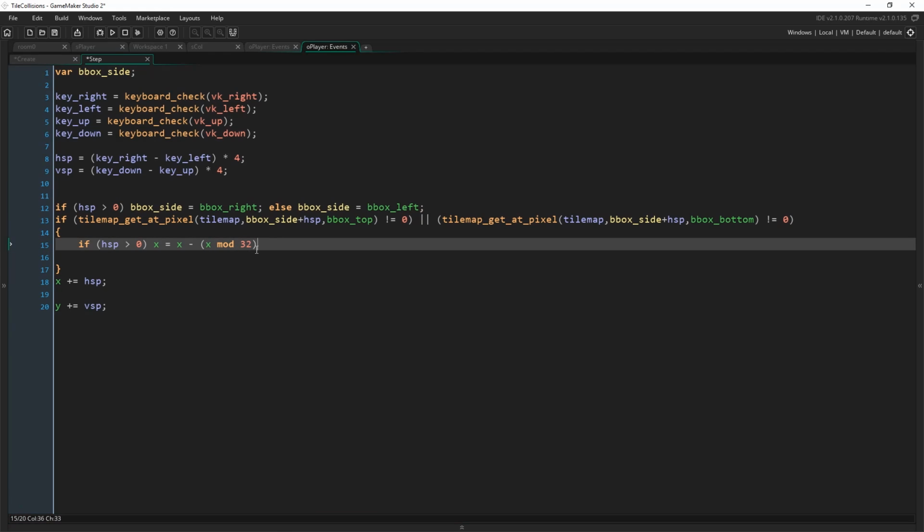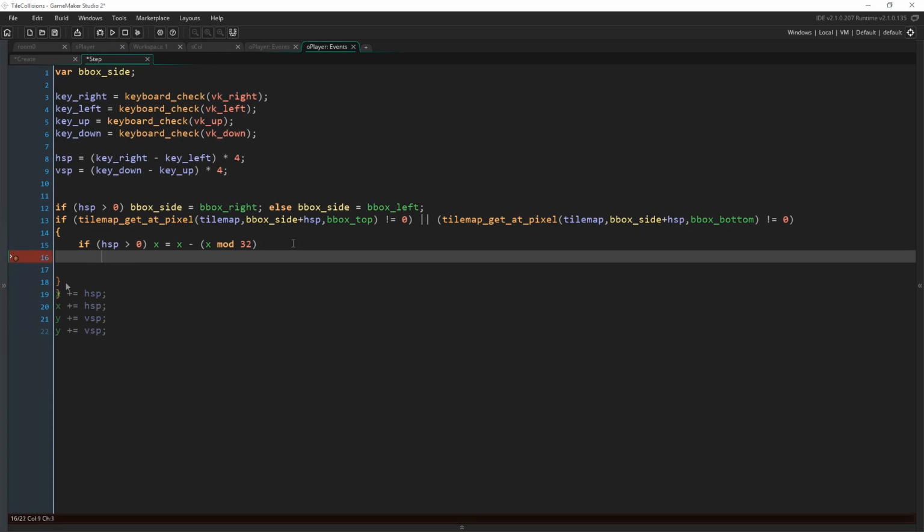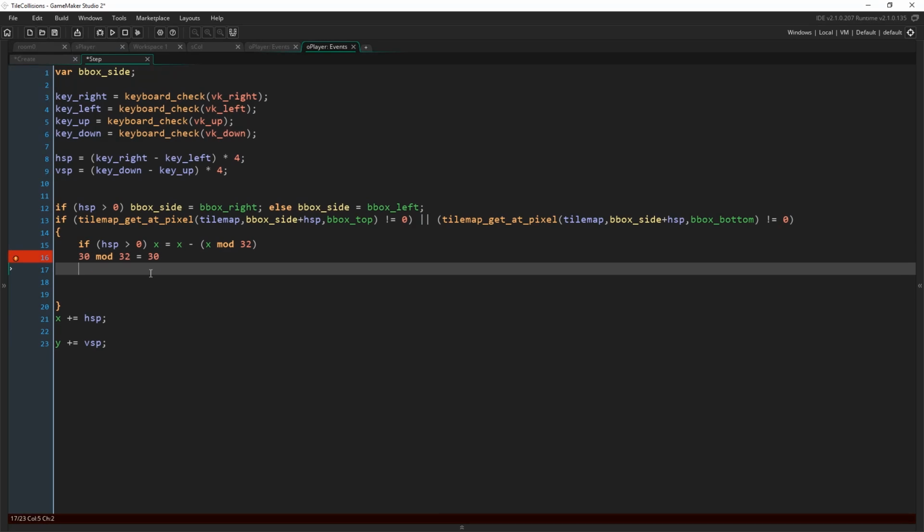What mod does is it divides the first number by the second number, but instead of returning the answer of the division, so x divided by 32, it returns the remainder of that division, okay? So just for some examples, 30 mod 32: 32 goes into 30 zero whole times, so we're 30 left over. 42 mod 32: 32 goes into 42 once with an extra 10 left over, because it's 10 more than 32.